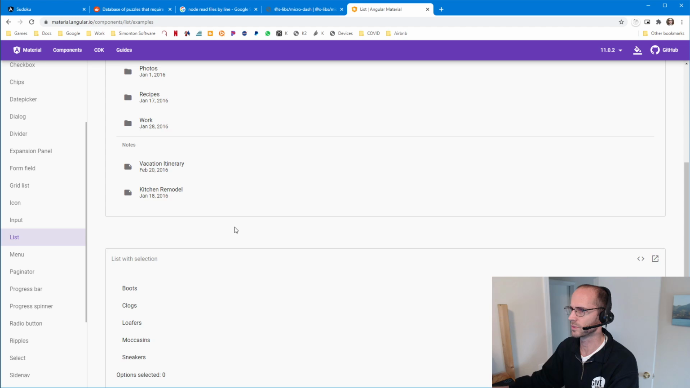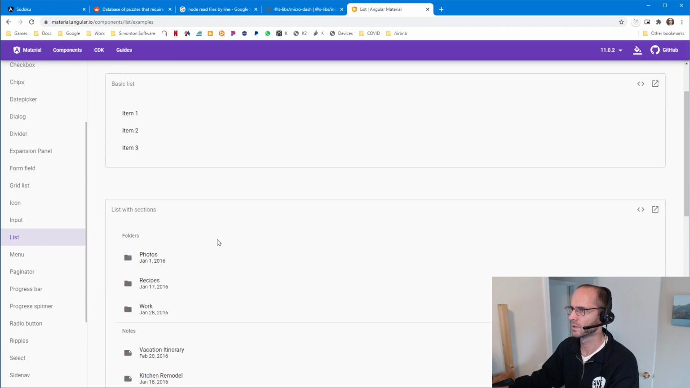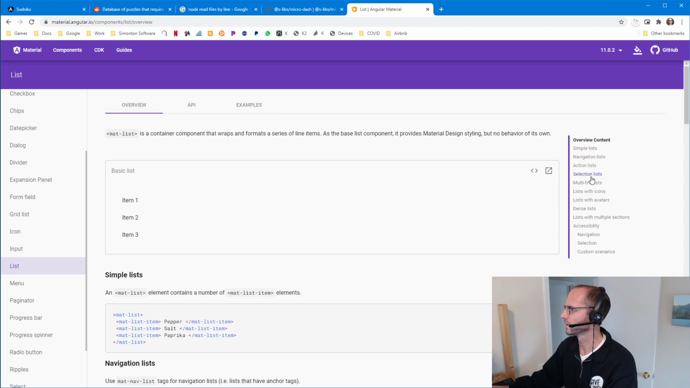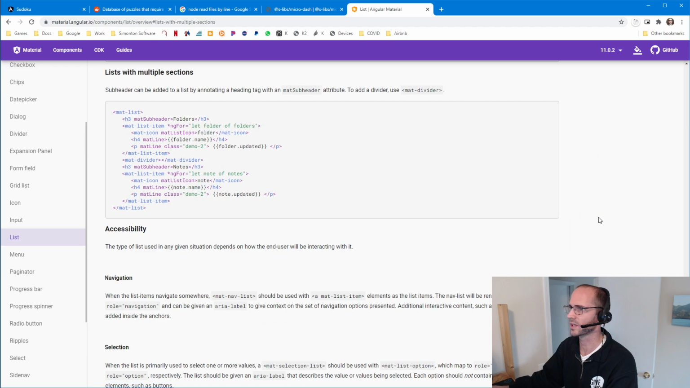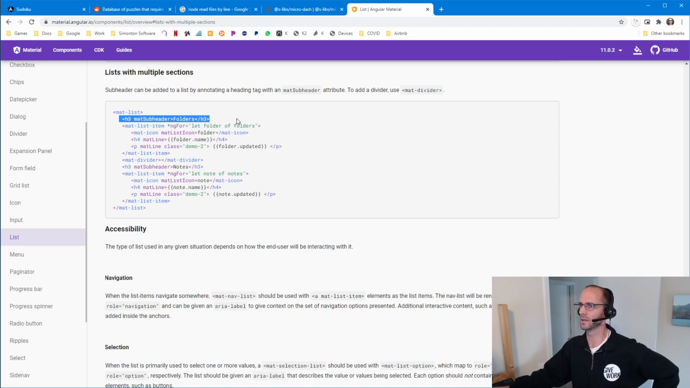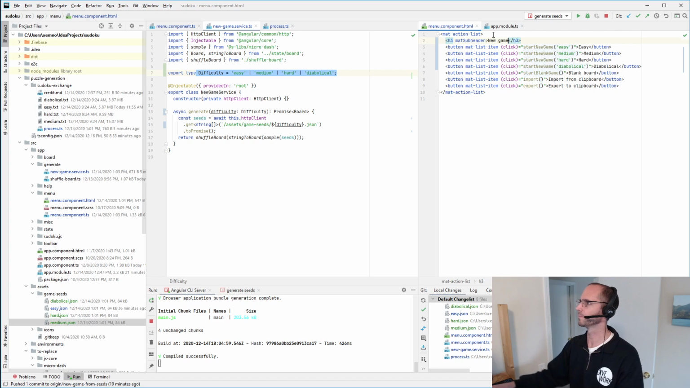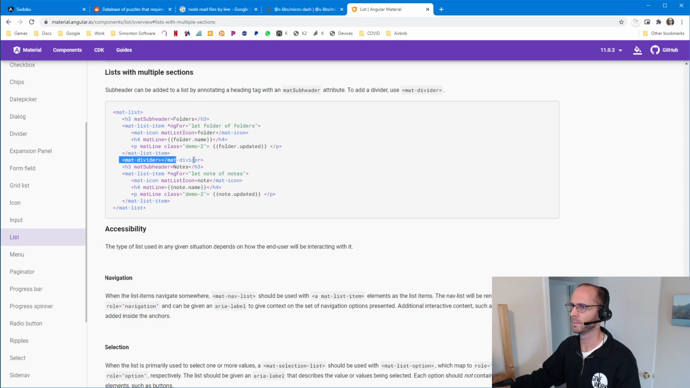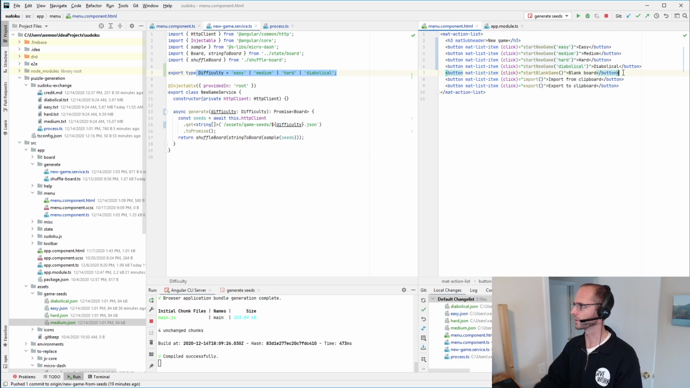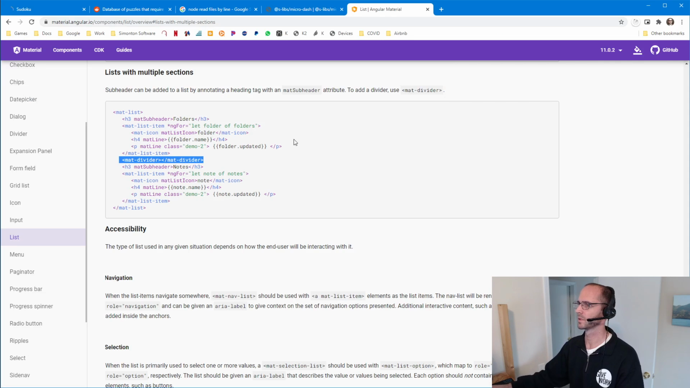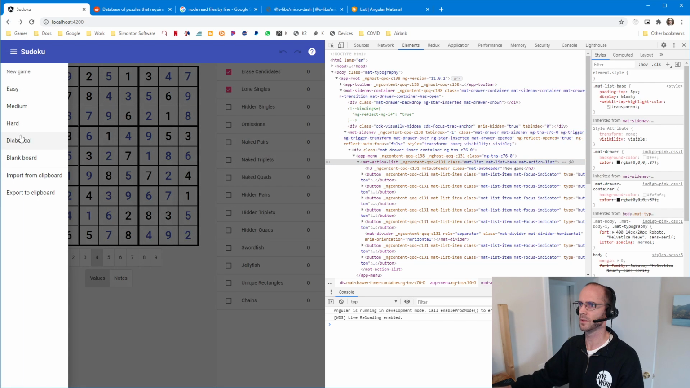And let's just look at our examples. There's a divider. We want one of those. Action lists, icons, multiple sections. Here we go. H3 mat subheader. Let's use one of those at the top. And call it new game. And then mat divider to separate them, to separate the import and export. See how that looks. New game, easy, medium, hard, diabolical, or a blank board, import, export. I mean, that seems good enough.